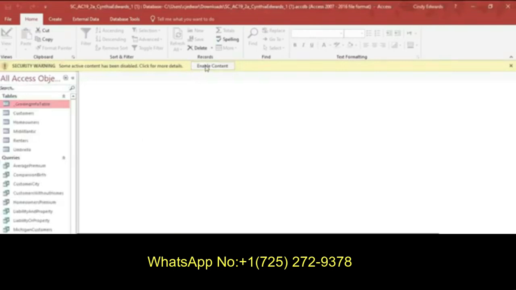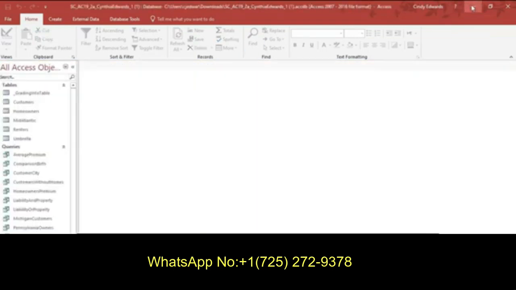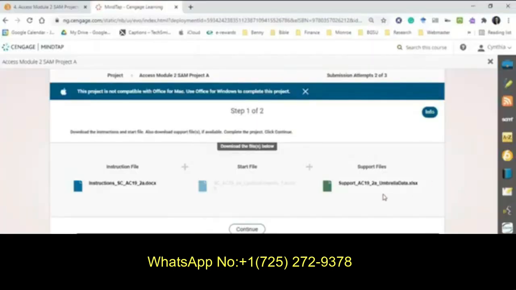And make sure you click this enable content. Anytime you have this yellow bar, click enable content when we're working in a file such as this. Now I'm just going to minimize this for a minute because we also have this support file.